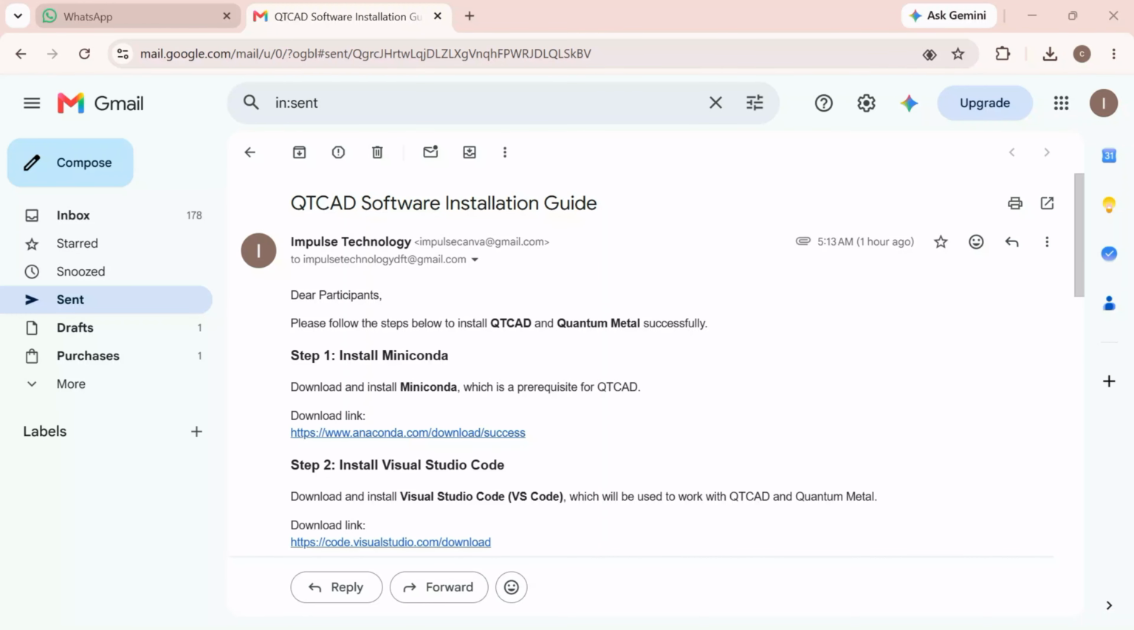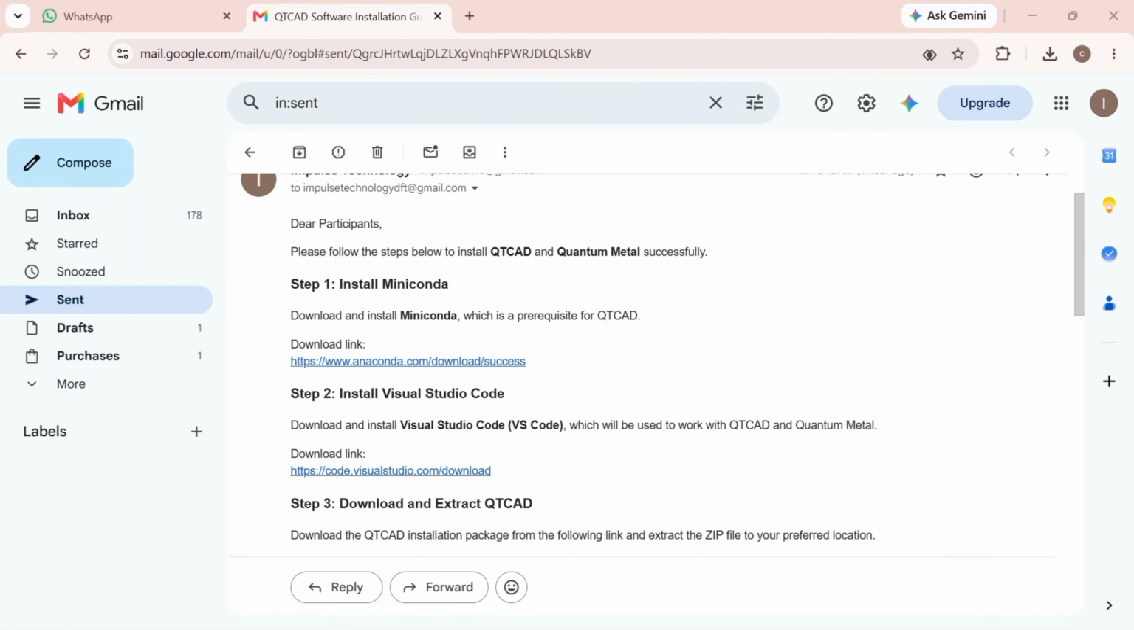Hello everyone. In this video, we will learn about the installation procedure of QTCAD software. I hope everyone received this kind of mail for the installation of QTCAD software. In this mail, you can see the procedure for the installation of QTCAD software. You can see the first step, which is install Miniconda, which is a prerequisite of QTCAD software.